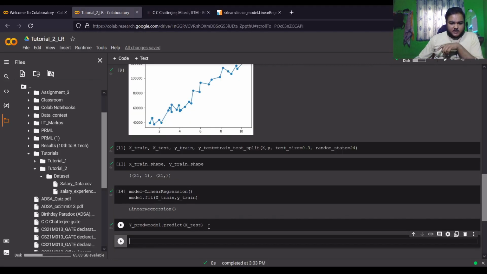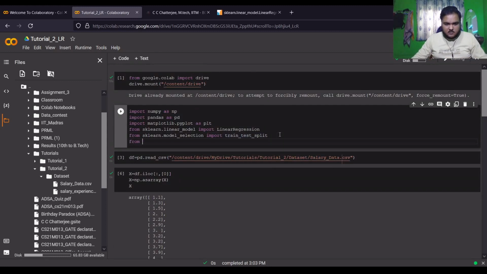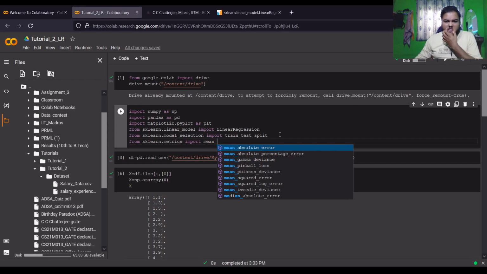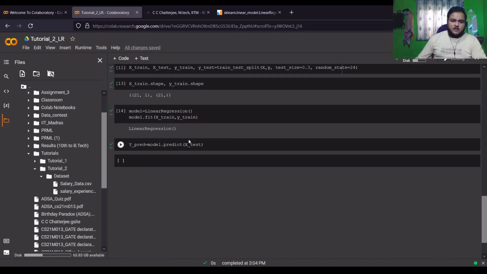Now as we have all the predicted values over here, we will try to import the squared error function from sklearn.metrics import. I think it is root mean squared error, or I think it is mean squared error. Let's try. Yes, as you can see, there are different errors: mean absolute percentage error. This is the mean squared error. You need to run it again.